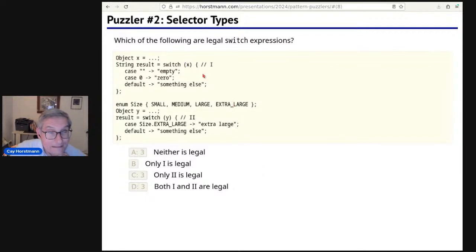And let's see why. So this thing here is not legal because this is not one of the classic types. It's a new type. And in that case, you cannot have any of these cases. So you're not allowed to have a case with a constant if this thing is an object. You're only allowed to have a case with a constant if this thing is one of the classic types, and then it has to match. So it would have to be integer or int or byte or something to match the 0, and it would have to be string to match the empty string here.